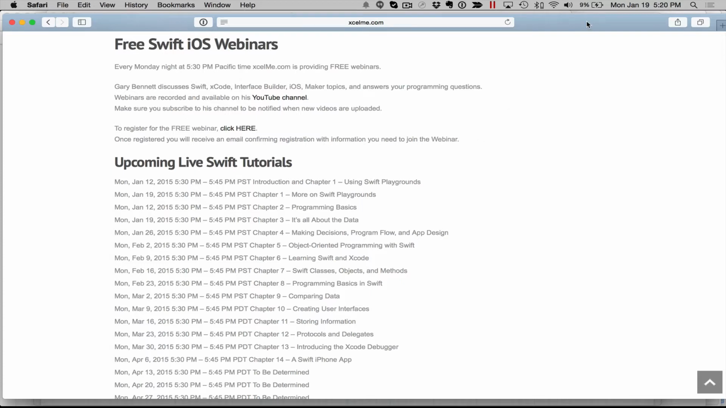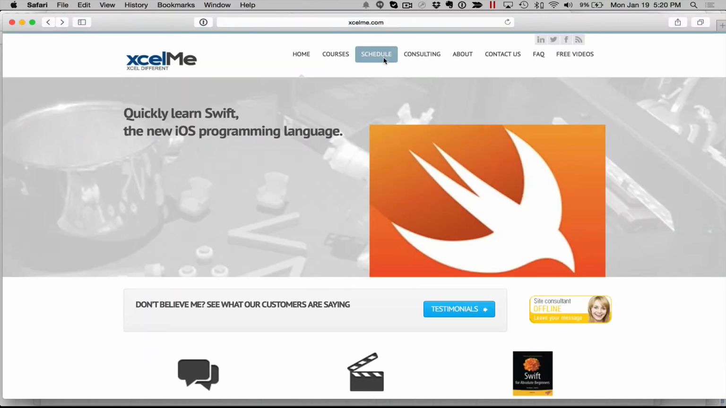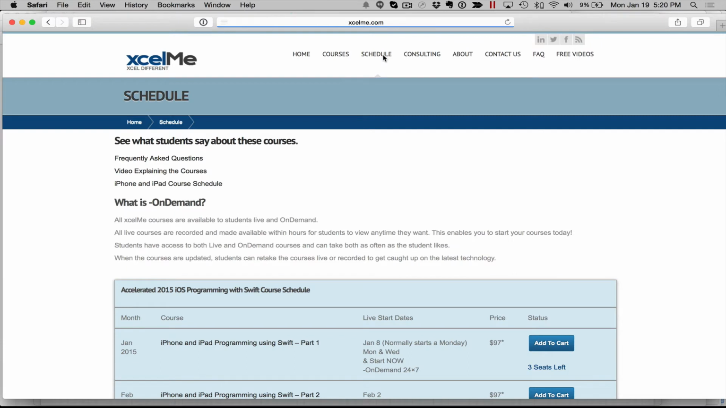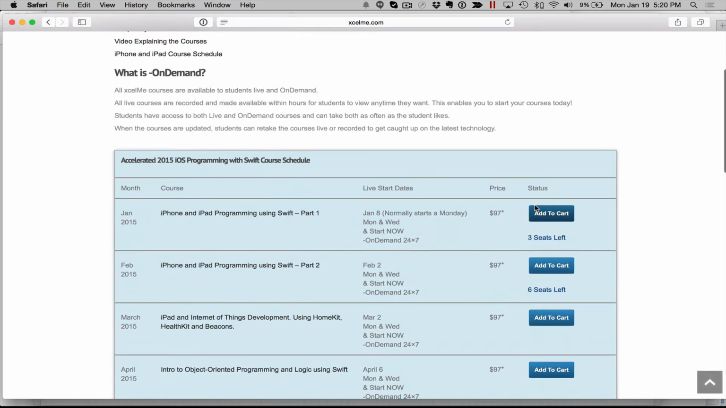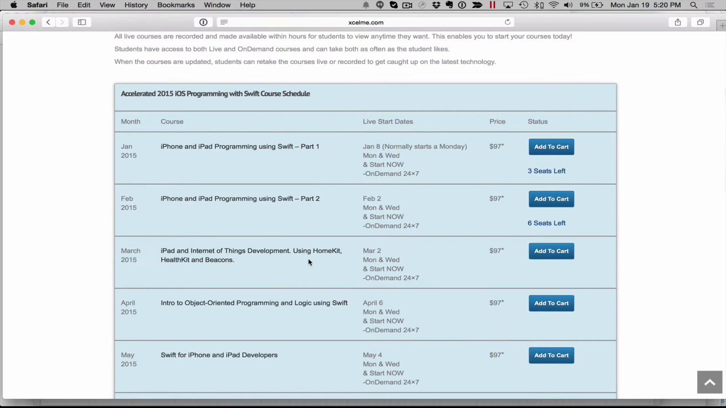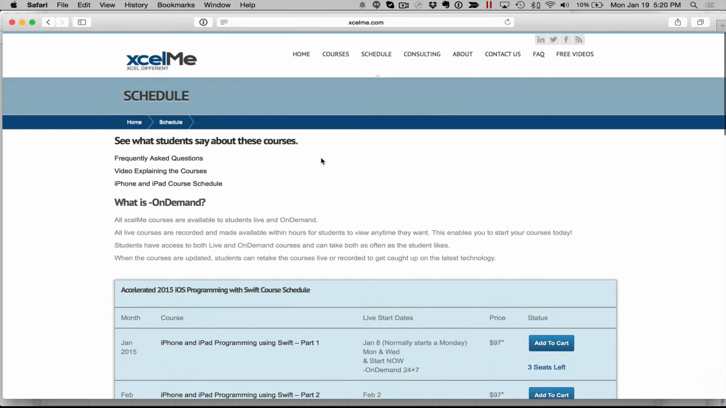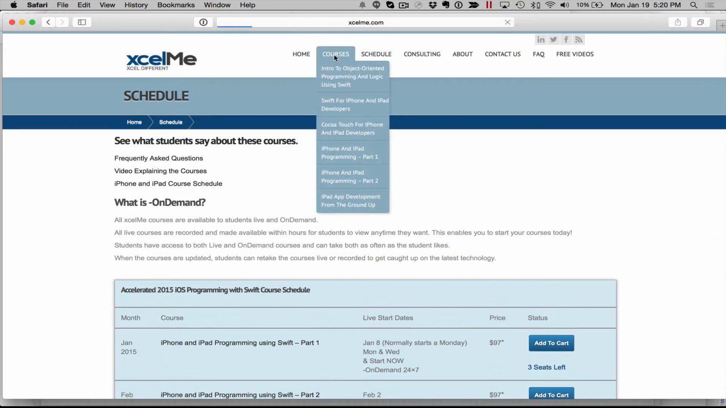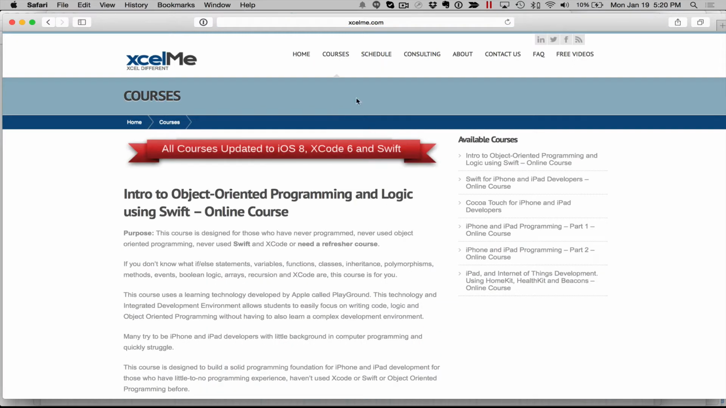Likewise, if you'd like to attend and take any of my classes, we have 6 courses, and each course has 8 classes that are at least an hour long on all the different topics that you need to get started using Swift. Right now we're in the 4th course, which is iPhone, iPad programming using Swift Part 1. You can see all the courses under the course topic here that we cover.